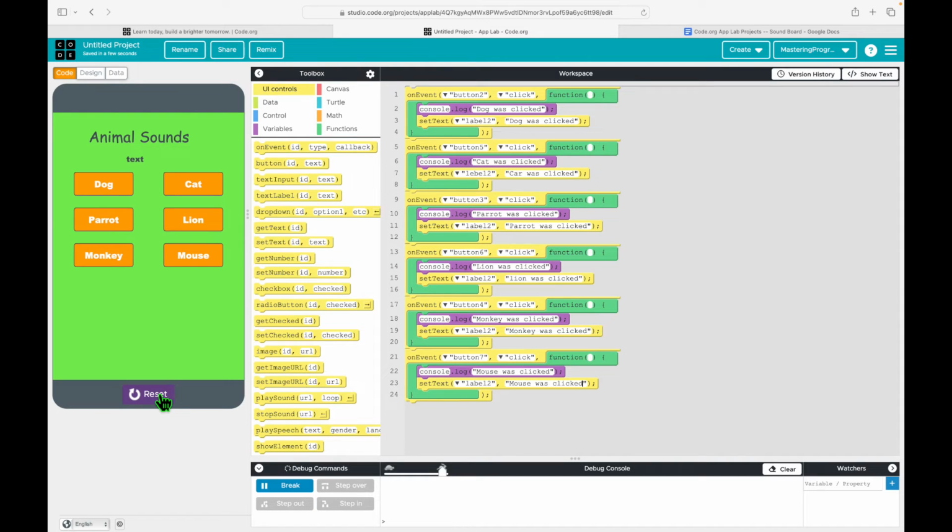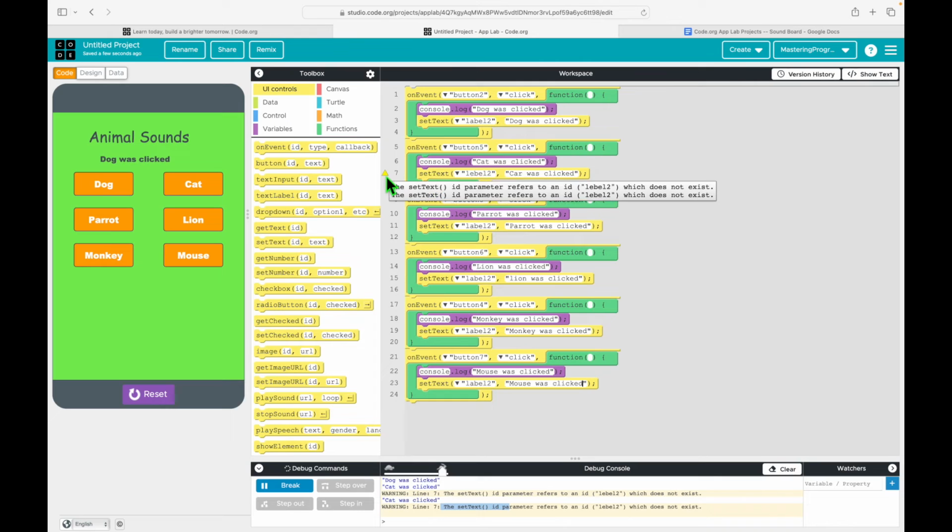Let's run this app now, and I'm going to click dog. We can see dog was clicked. Cat, ooh, we got a problem here, and it's telling us that when we clicked on cat, the set text function, sorry, over here on line 7, you can see the error message here as well. It's telling us that it tried to refer to an ID of label 2, but it does not exist.